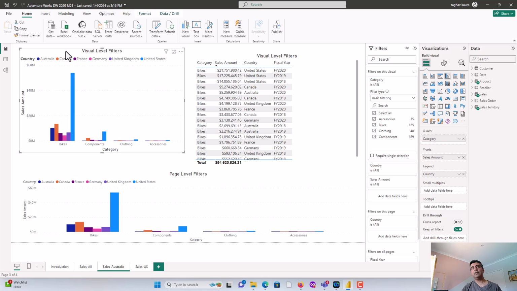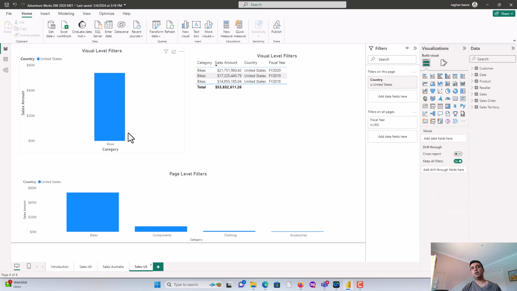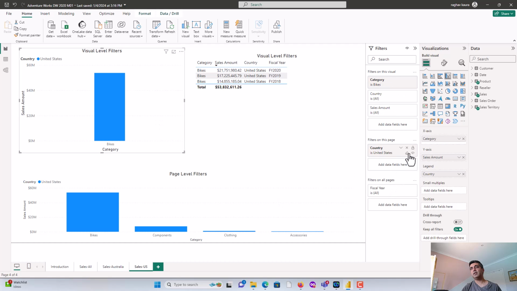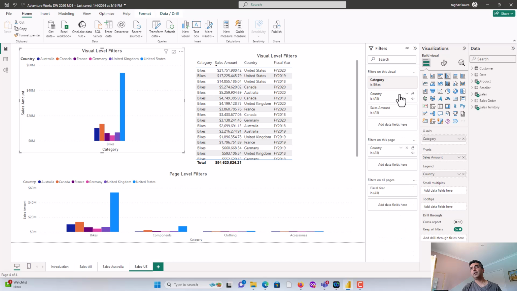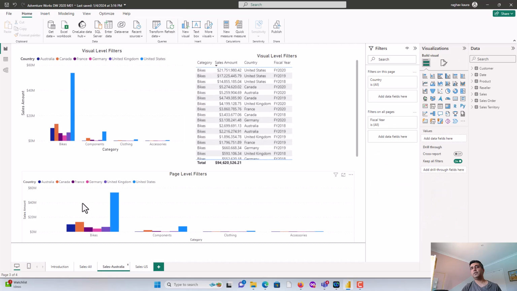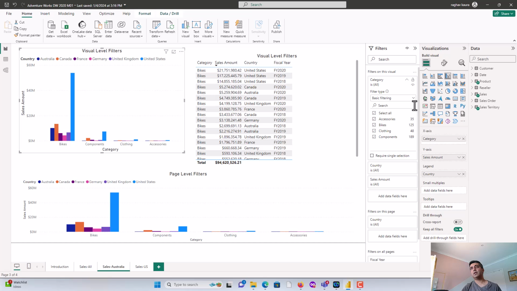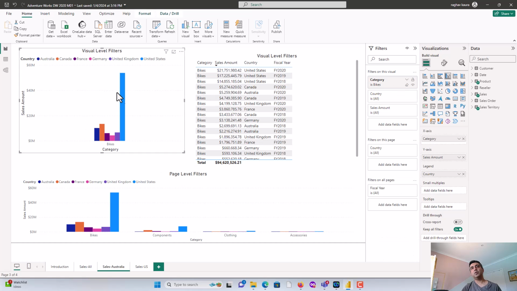Now let's say on this I want to put a visual level filter. Let's say I just want to see data for bikes here, and let's say I've got another page, and I'll do the same thing here where I will just select all countries or just cancel the filter out, and I'll also clear this filter out. It's showing me all this data and there is no filter. Let's say I just want to show data for bikes here, so I'll just unselect this and put bikes on. Now you can see I've got a visual level filter.